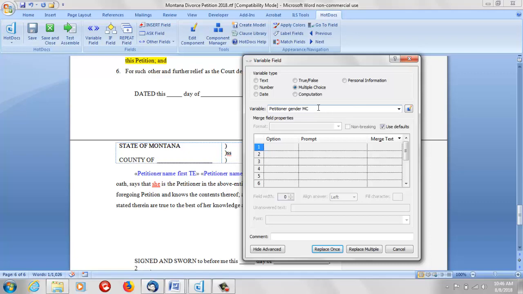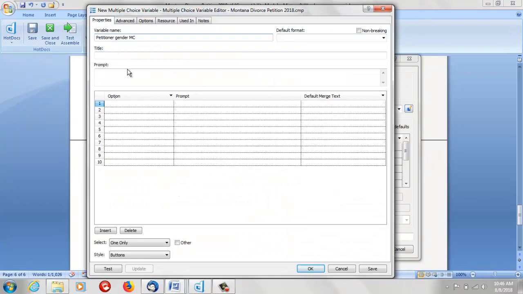So right now we're just naming the variable and putting it in your template. You can also click on this little editing pencil here just to define the properties of this variable, such as its prompt. In this case, you probably want to offer options such as male, female, so you can type those in.